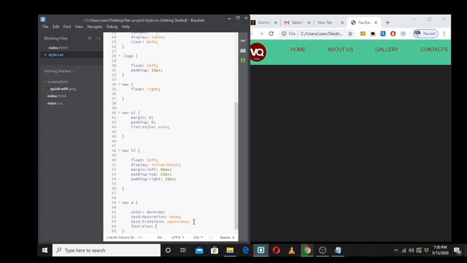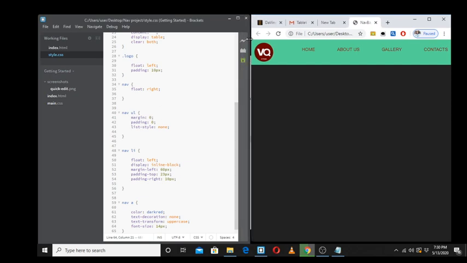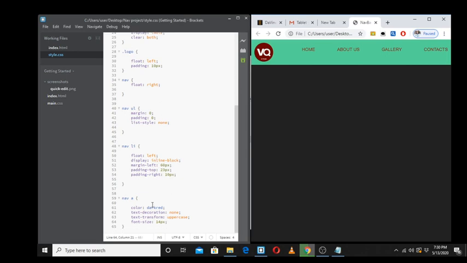Font size is there. We can probably even put, let's try 14 pixels. That should be okay. Let's try to save it. File, save, refresh. Perfect. Now we are talking. Now we are talking, guys. Okay, so let's try to move on.